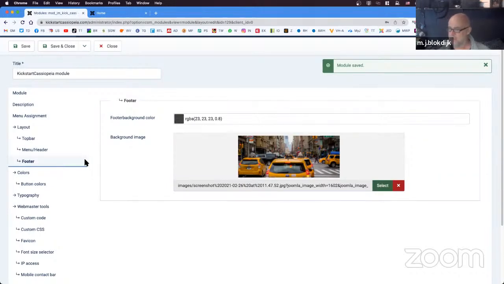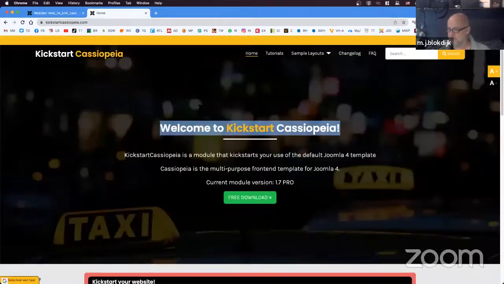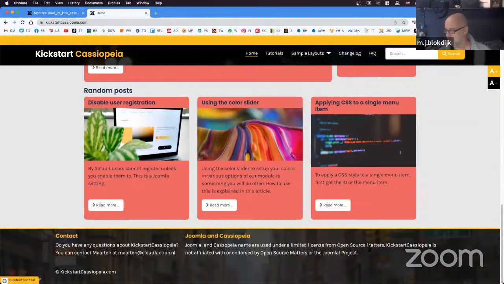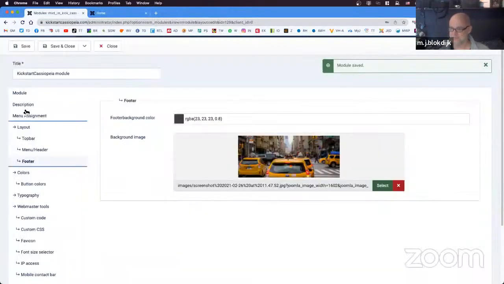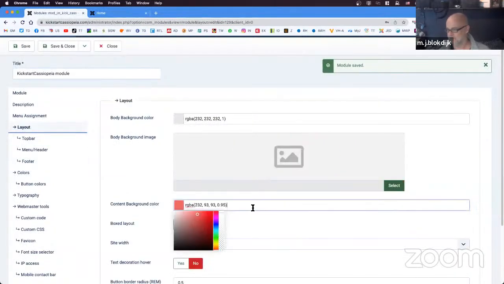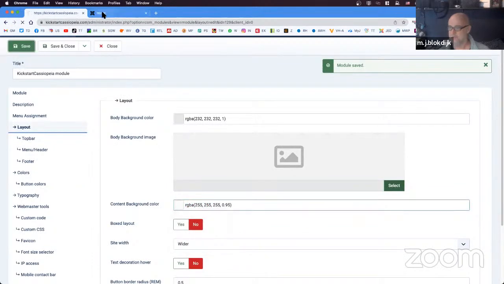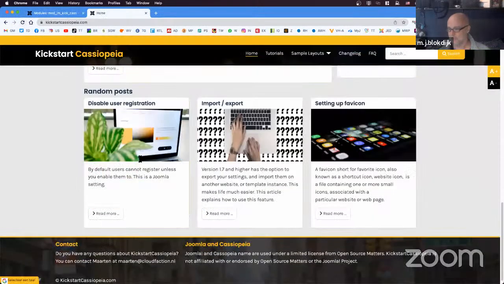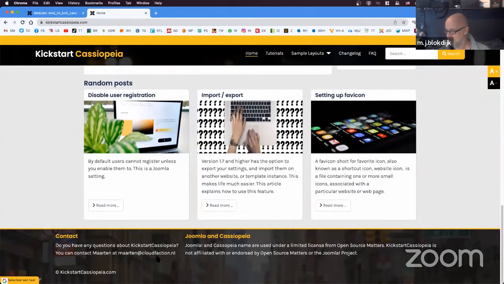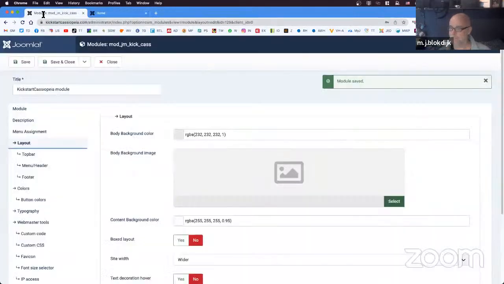With the footer, not too much features, but still quite nice to have a footer background color or a background image even. And I'm using the same image with the same transparency in the footer here. I updated the color. As you can see, shouldn't do that. Make it white again. There you go. Here you see the footer with the background image.